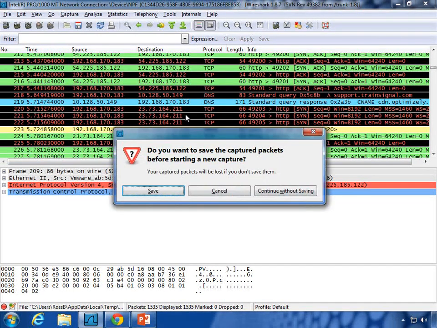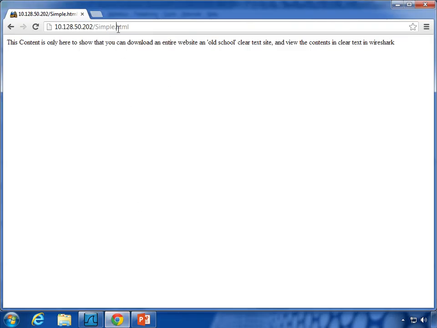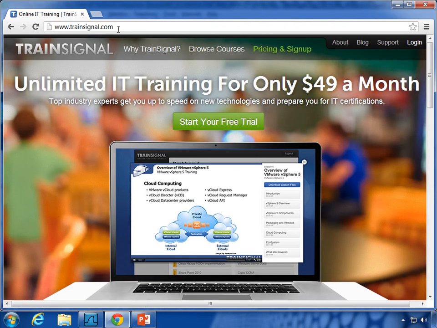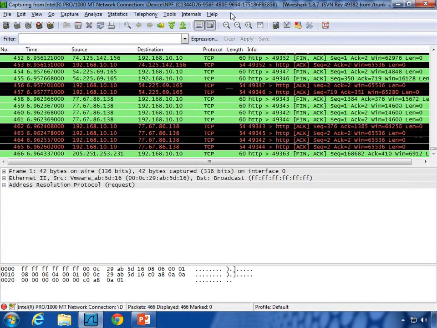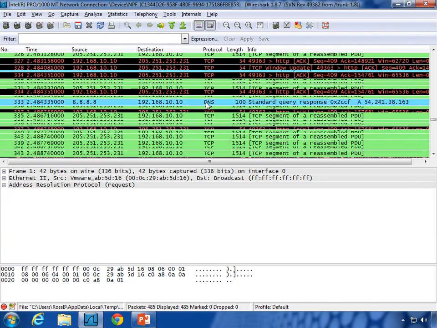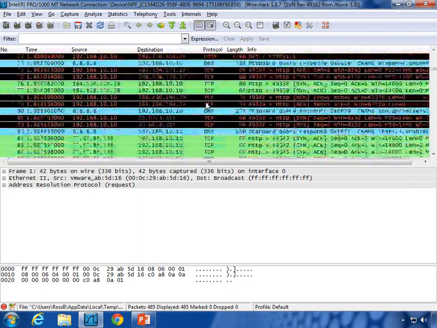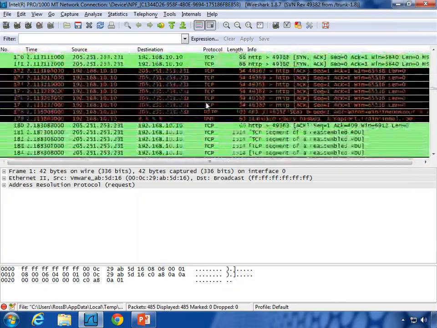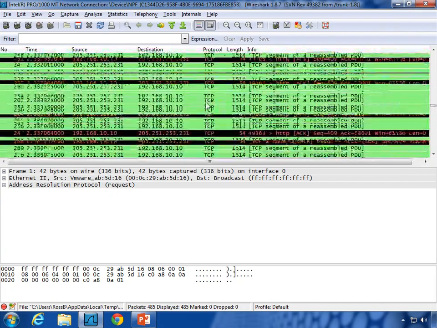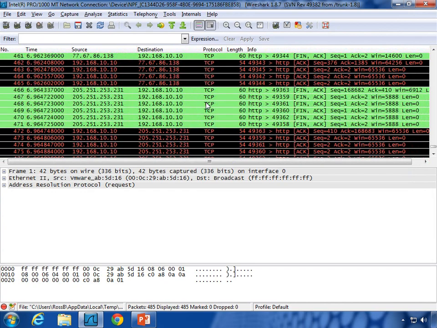So I'm going to start a new capture here. And then I'm just going to open a browser and browse to trainsignal.com. And I'll close my web browser and I will stop my capture. And now what I should see is the entire trainsignal.com site that was transferred here. Now if I look, this is a substantially larger number of packets that I've received here than I sent in the previous example.